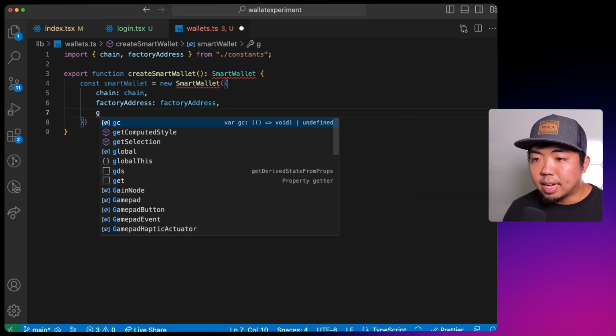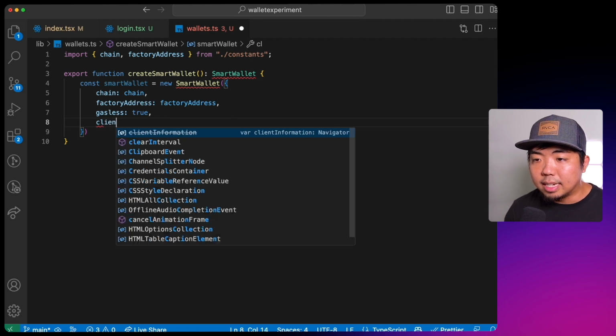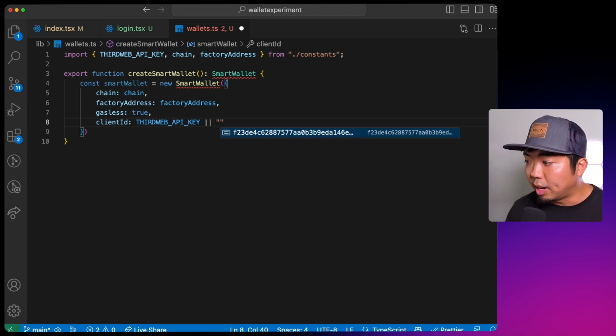We can set gasless here, and gasless we're going to set to true. That way we cover all the gas for the user because they're not going to have any funds or anything when we generate these wallets for them. So we can turn on gasless and we can take care of transactions like that. And then we're going to set our client ID here, which is going to be set to the thirdweb API key, or we'll set it to an empty string here.